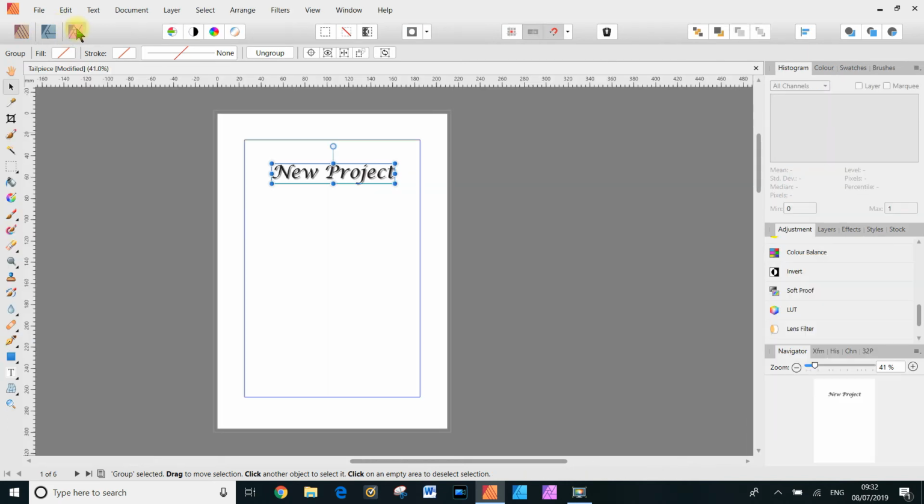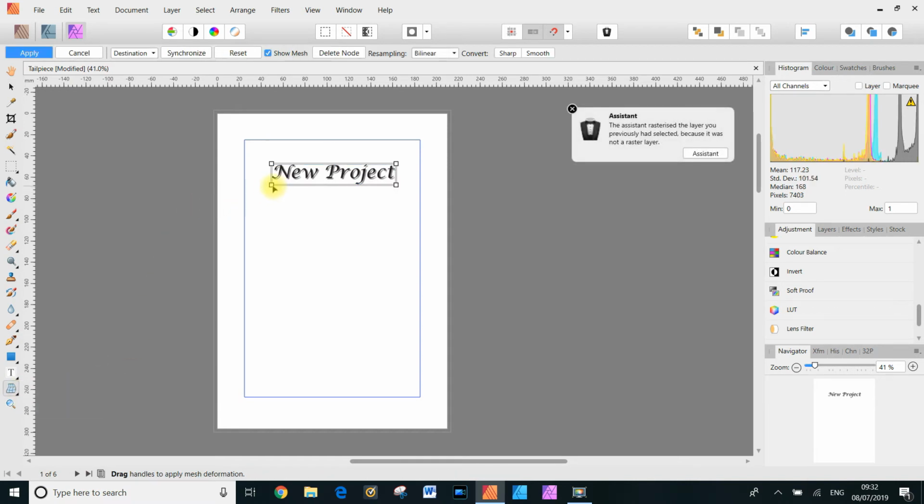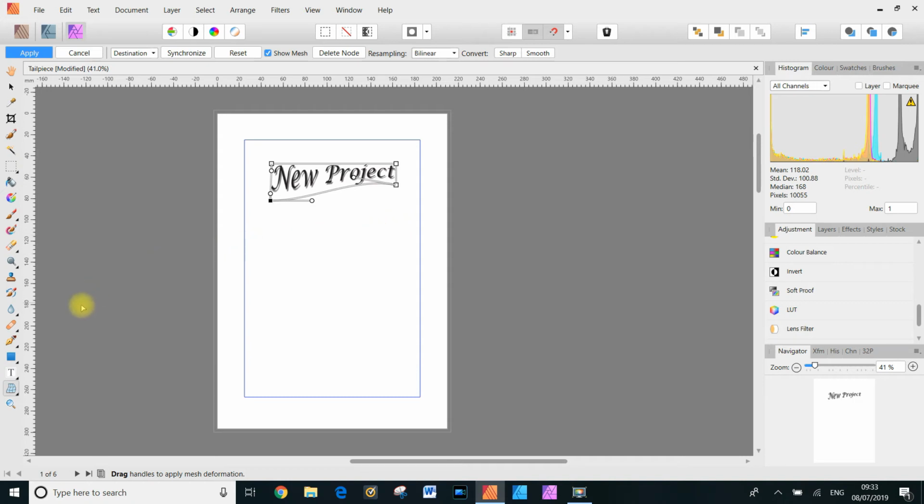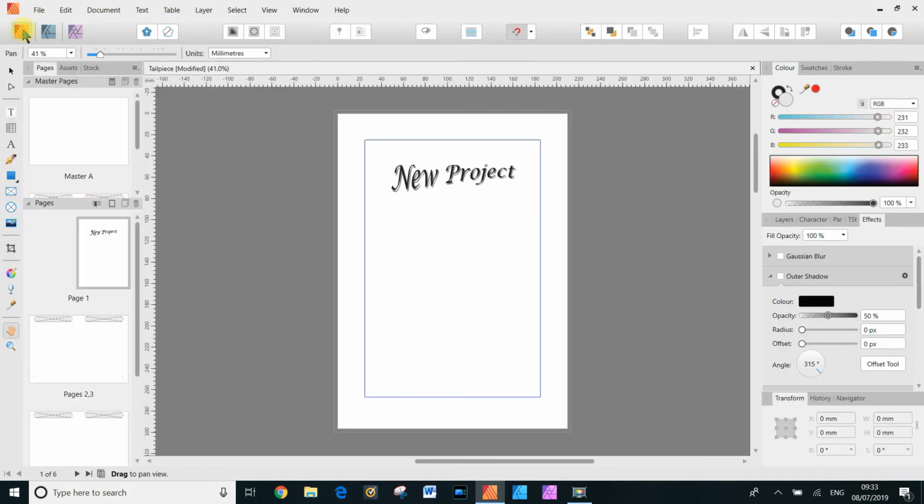It also means we can do some other interesting things by selecting the photo persona. For example, we can use the Mesh Warp tool to produce some interesting effects to emphasize the word new. For a subtitle, I am demonstrating the ability to put text on a curved line using the Artistic Text tool.